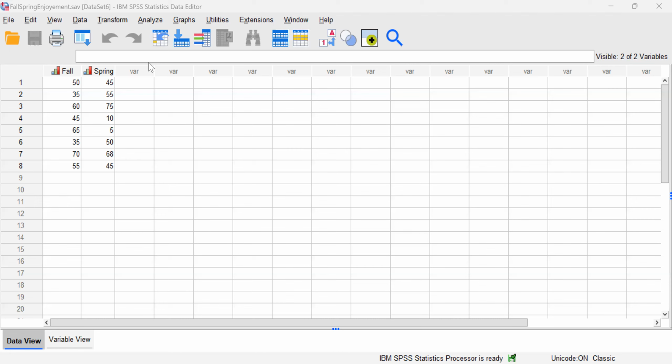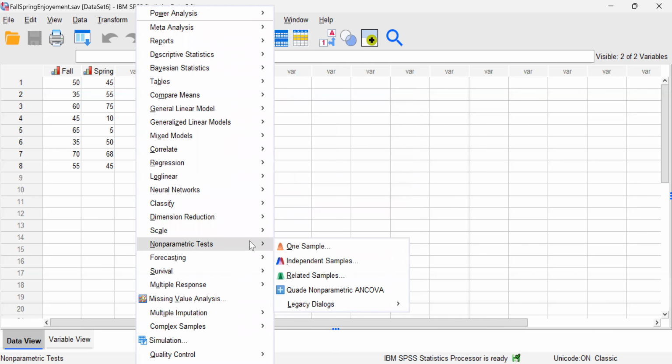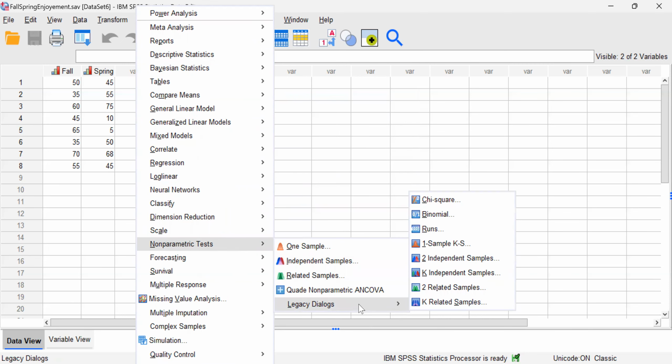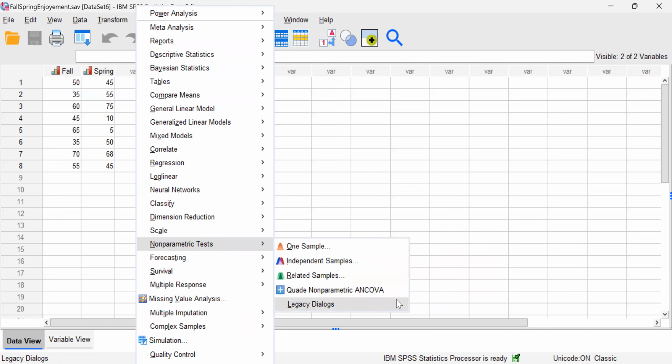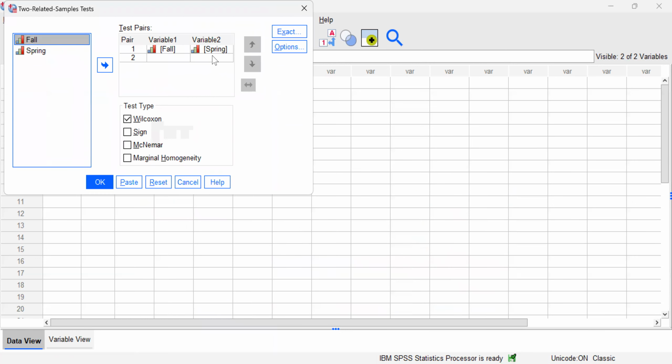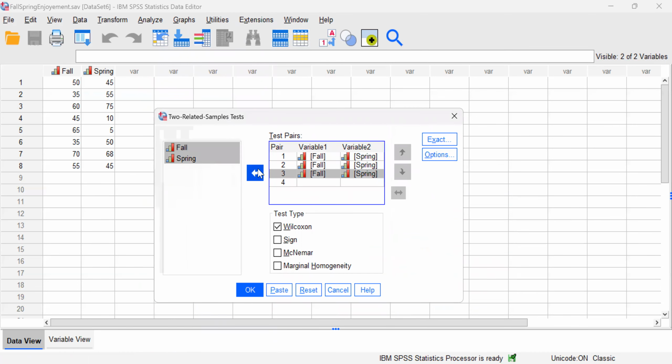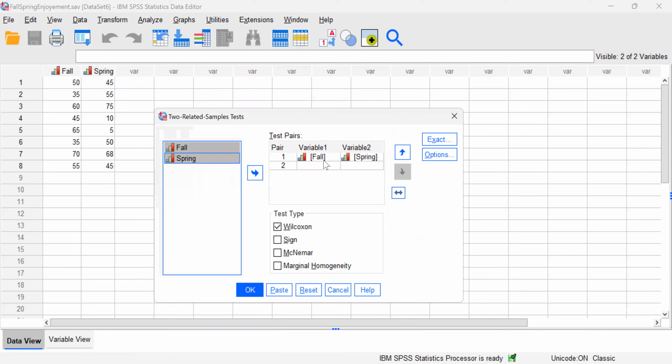There are 2 ways to run the test. First of all, I'm going to show this using the legacy dialogs method. So we go from Analyze, Nonparametric Tests, Legacy Dialogs. Then we'll use the 2 Related Samples. In this, we're going to put the fall and spring data, the paired data, in here. And so we are comparing fall and spring.